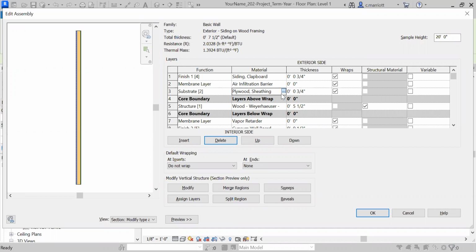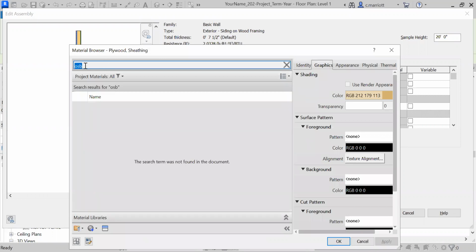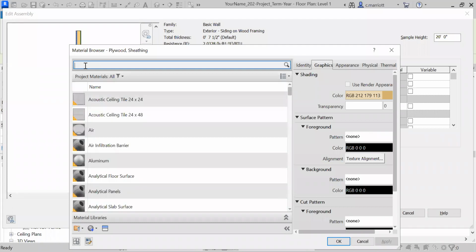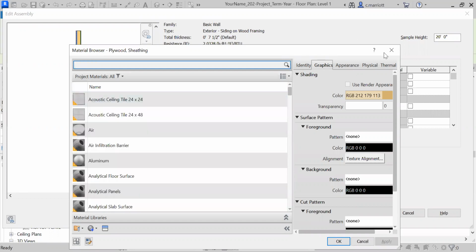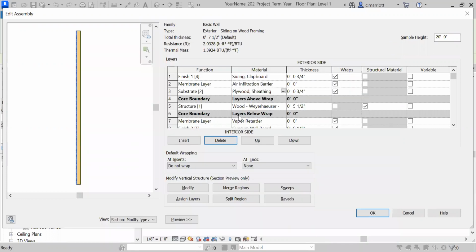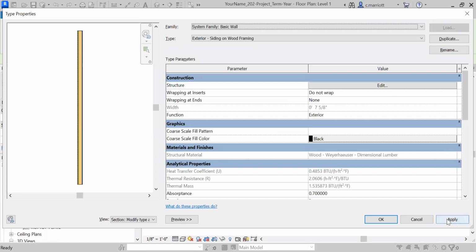We're going to change this one. Let's see if we have oriented OSB, just come up under that. We may have to return to this later. Yeah. Okay, we will come back and address it. For now, let's leave it as 3/4 inch plywood. And say okay here. For the interior side, I would prefer to use a slightly thicker gypsum wallboard on the interior. So we will change that and we'll leave the vapor barrier as it is, right? And click on OK. And apply and OK.